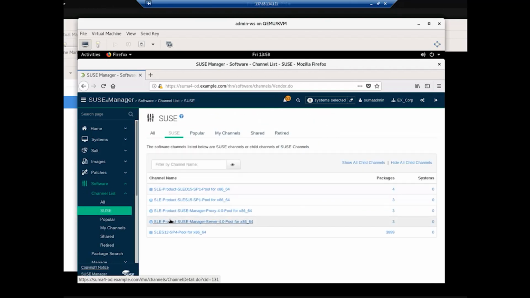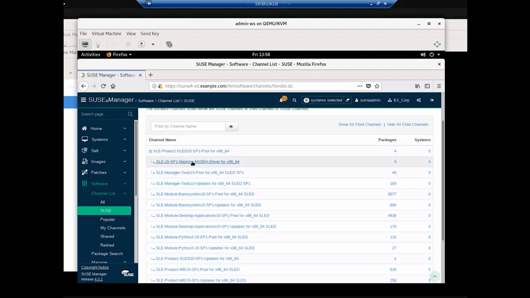Now let's also look at the information that we saw in system messages for the channel that errored out, the NVIDIA channel. So let's take a look then at, it should be under the SLED 15 SP1 pool. And here's that channel that in the system notifications showed an error. Notice there are no packages here. That in and of itself doesn't necessarily indicate an error though.